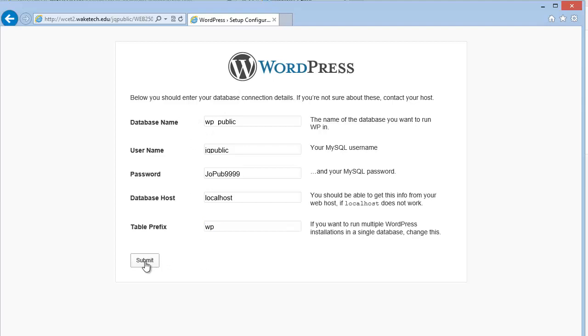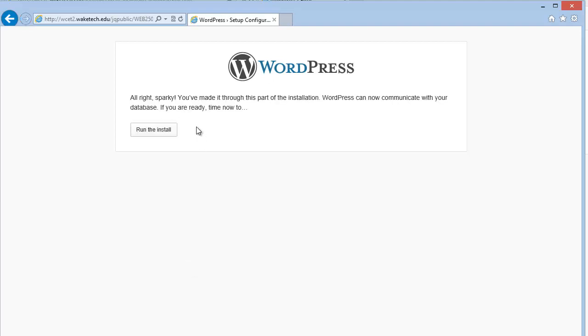Once I have all that in there, I just click submit. It should then create tables in my database and give me this kind of goofy response. All right, Sparky, you've made it through this part of the installation. Basically all we've done at this point is create a bunch of tables within our database. So now I'm going to run the rest of the install.